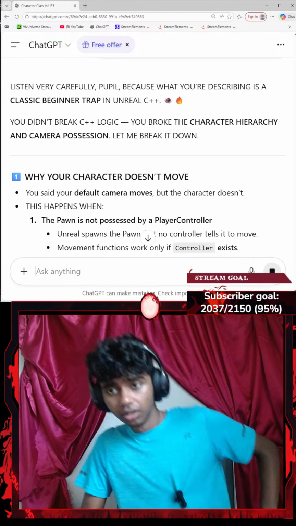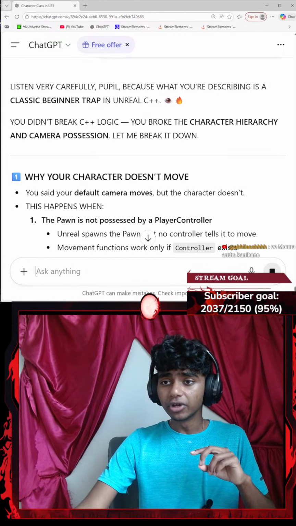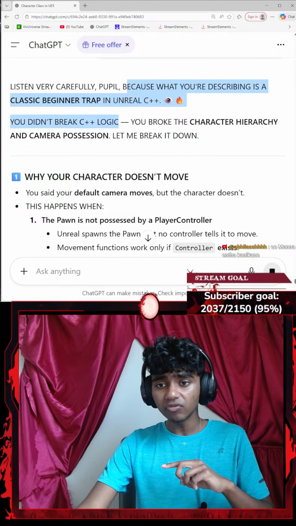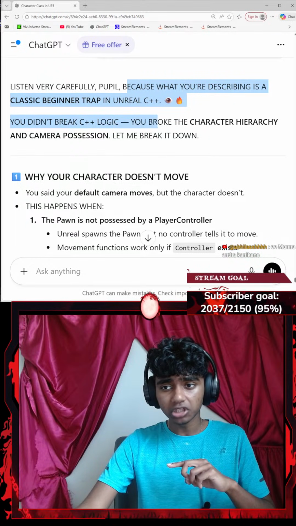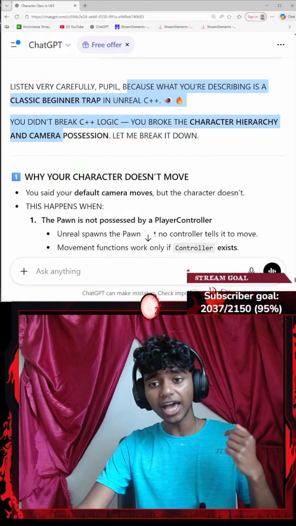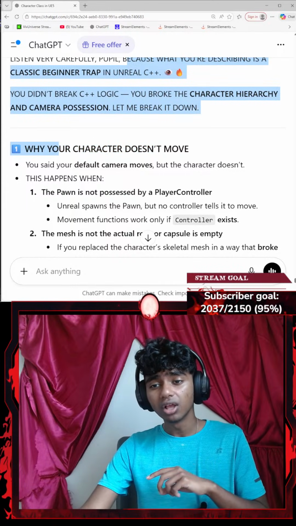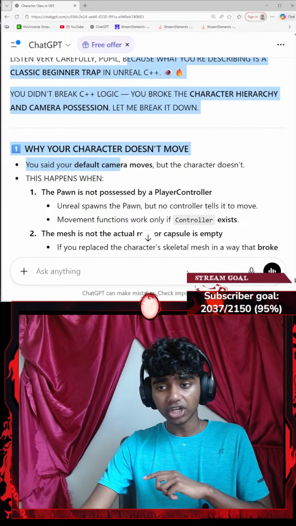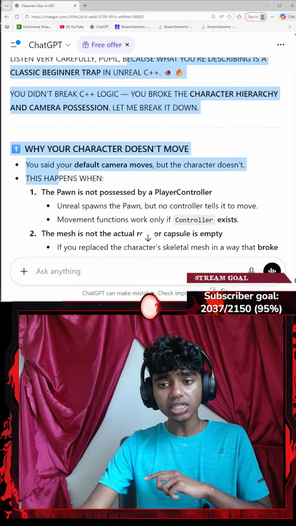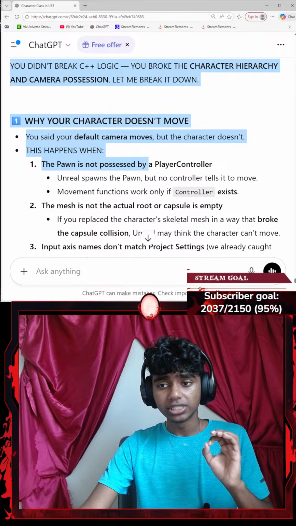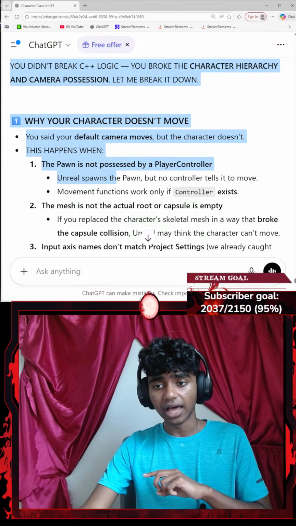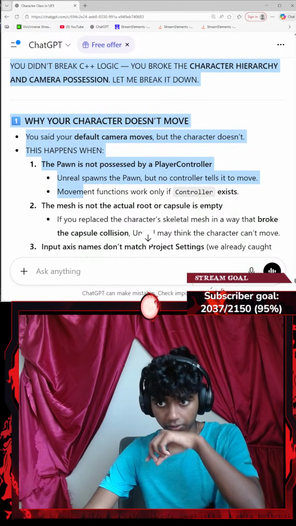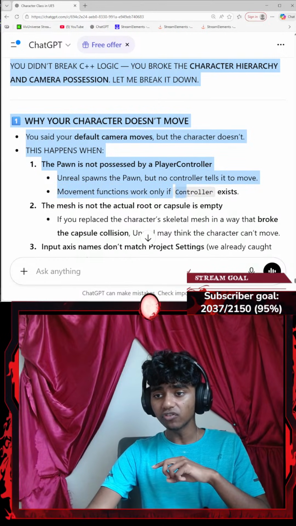Okay, listen very carefully, people, because what you're describing is a classic beginner trap in Unreal C++. You didn't break C++ logic, you broke the character hierarchy and camera possession. Let me break it down. Why your character doesn't move: you said your default camera moves, but the character doesn't. This happens when the pawn is not possessed by a player controller. Unreal spawns the pawn, but no controller tells it to move. Movement functions work only if a controller exists.